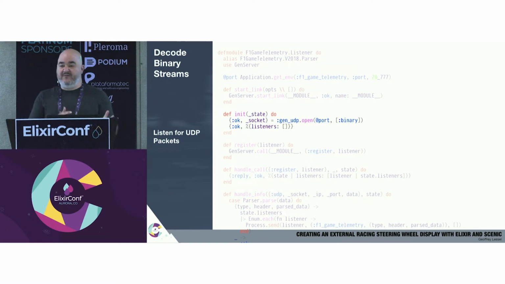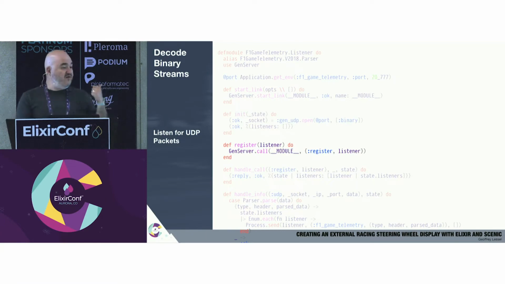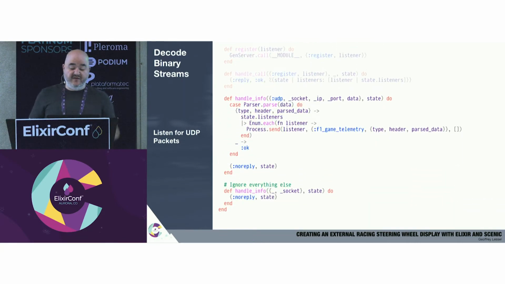So I mentioned earlier we're going to have kind of a pub-sub thing going on. In this case, we're going to have no listeners to start with, but we're going to allow a mechanism for other processes to register themselves with this listener and say, hey, I'm interested whenever you receive a new UDP packet. So that's where they do this. They call register. Past that, we have the handle info. Whenever the gen UDP function gets called, it sends a UDP information message to the gen server that's running. And so in this case, we need to handle that. So whenever we get a new UDP packet, it calls this function here.